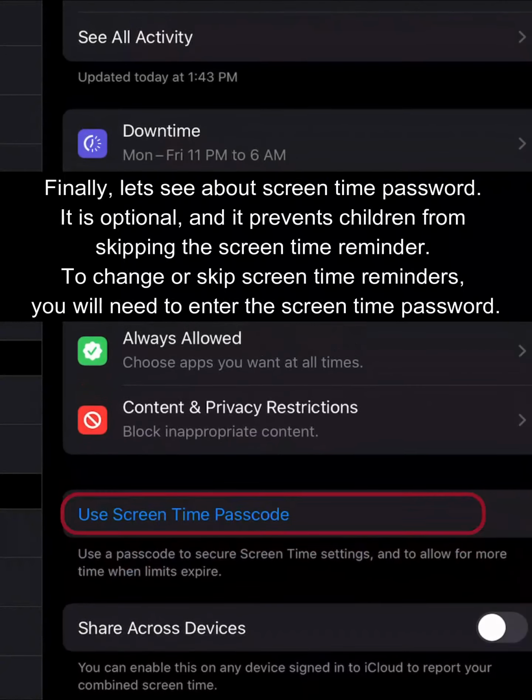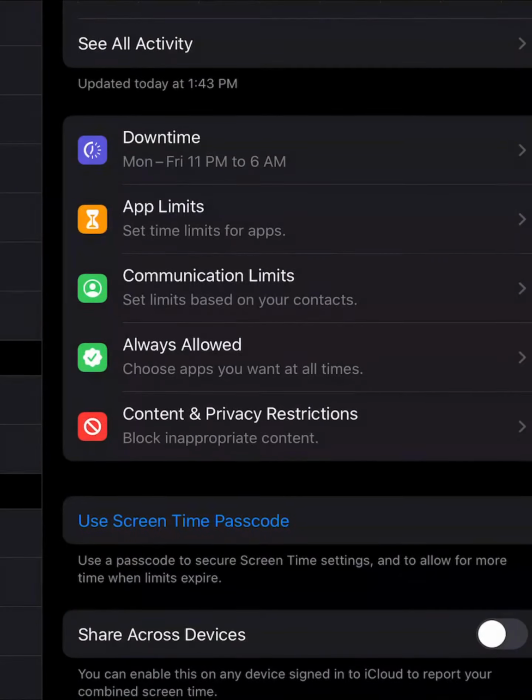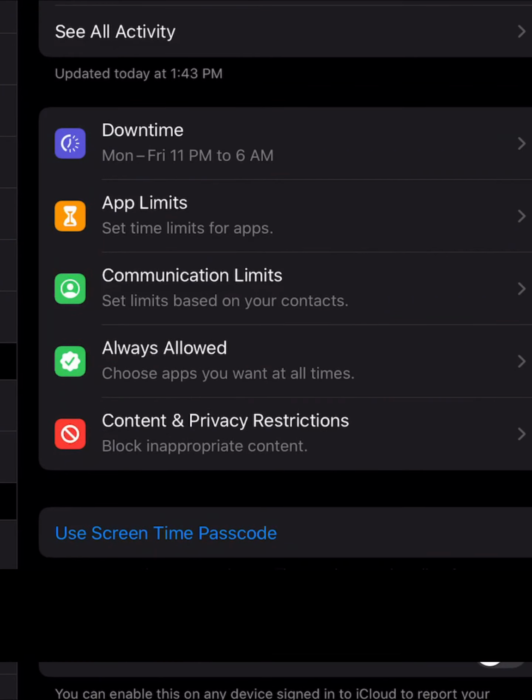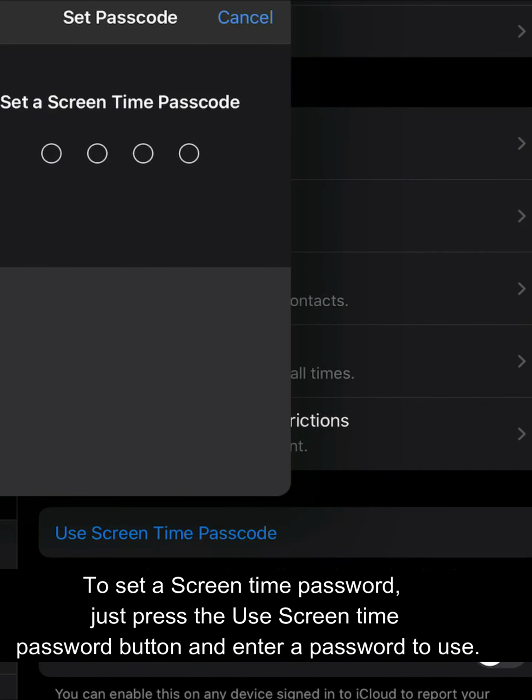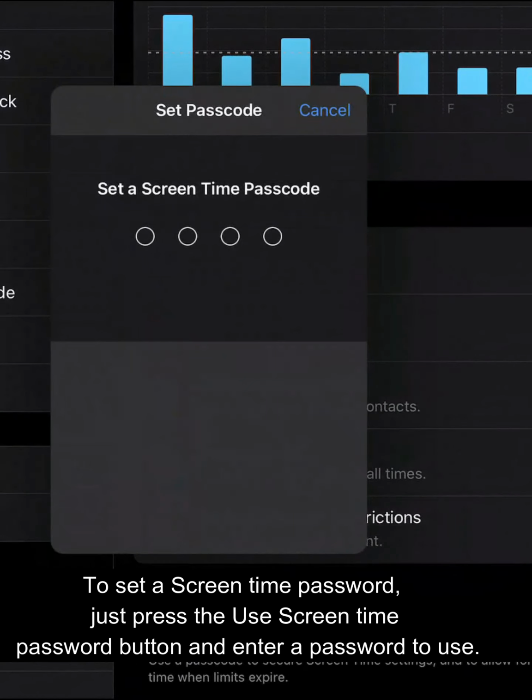Finally, let's see about screen time password. It is optional, and it prevents children from skipping the screen time reminder. To change or skip screen time reminders, you will need to enter the screen time password. To set a screen time password, just press the Use Screen Time Password button and enter a password to use.